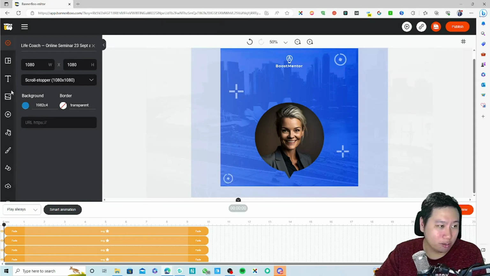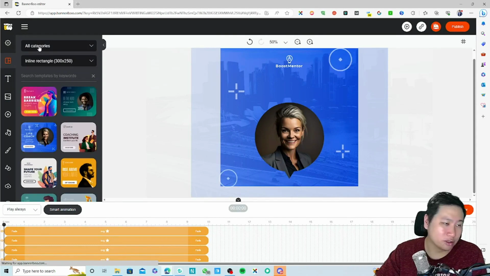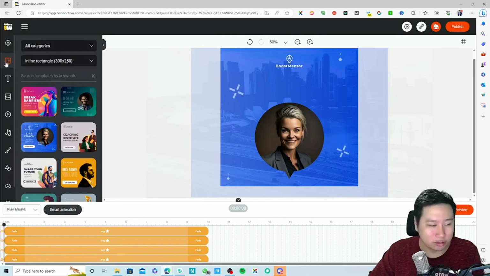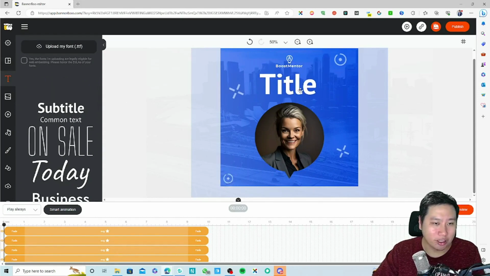Okay, so what happens is that as you put in the elements that you want, you can choose. This is of course back to the templates, and you can insert, let's say, a title. If you want that, you can put it in here.